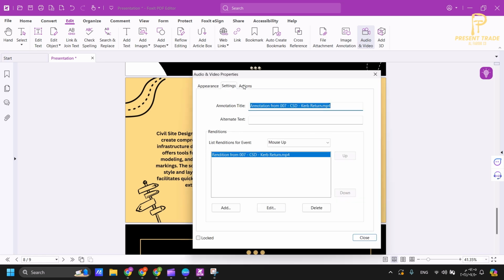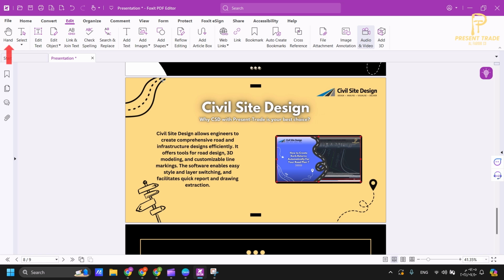Now, if you want to view the video as your audience would, switch to the hand tool and click on the video. It will start playing immediately.